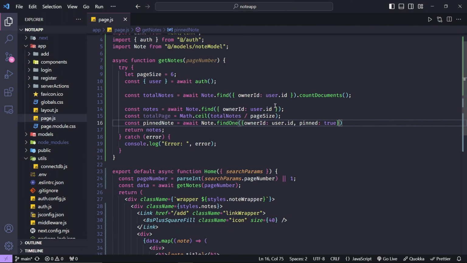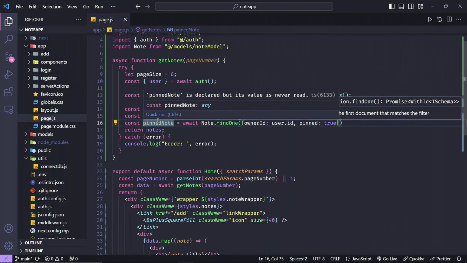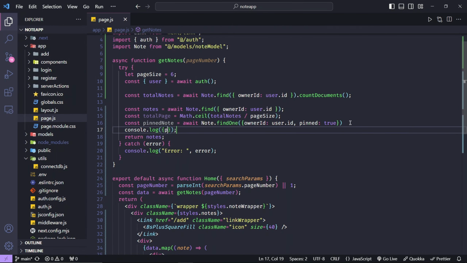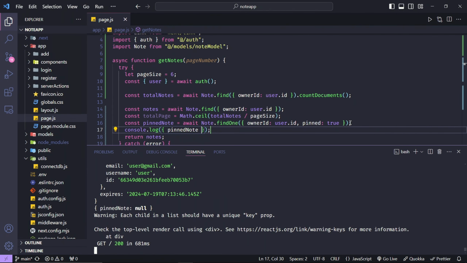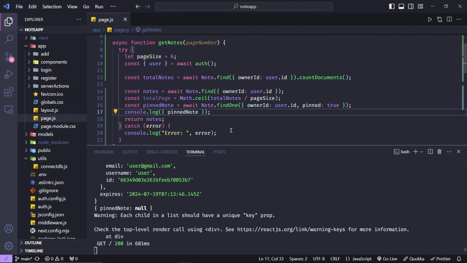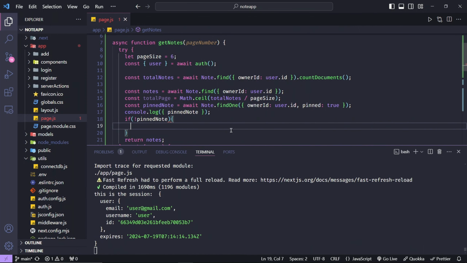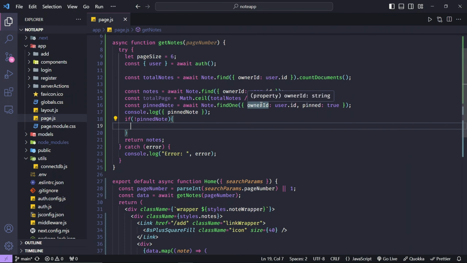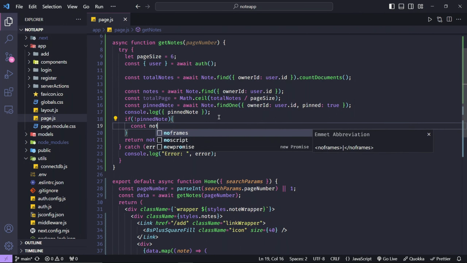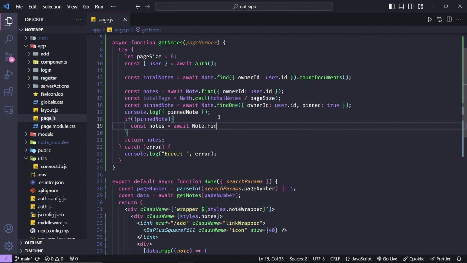Right now, we don't have any pinned node, so this should return false. Let's console log it. Refresh the page. We don't have any pinned node in our database, so this is returning null. If there is no pinned node, then we can simply get 6 nodes from our database. const nodes is equal to await Node.find, those nodes where ownerId is equal to user.id.